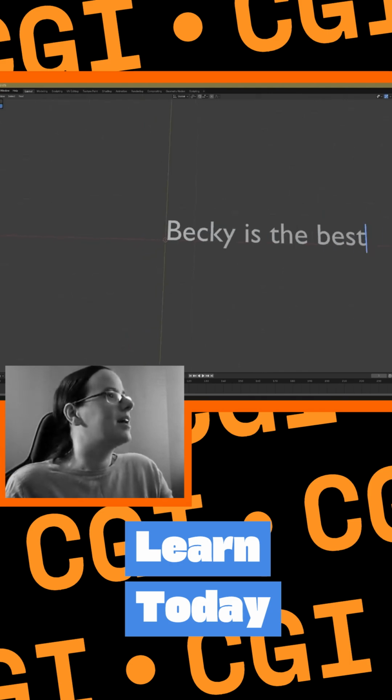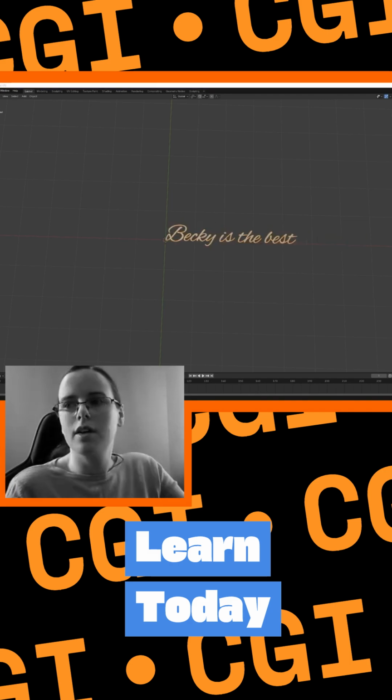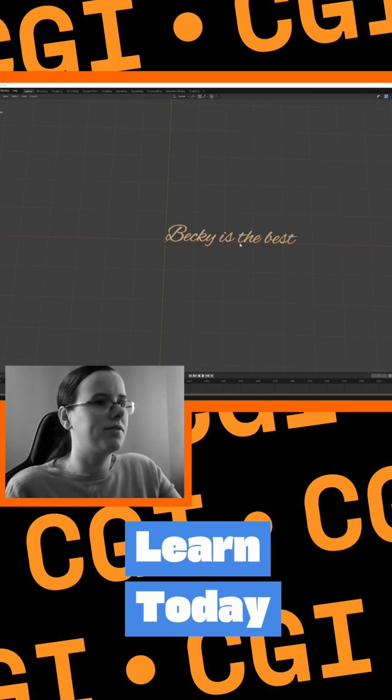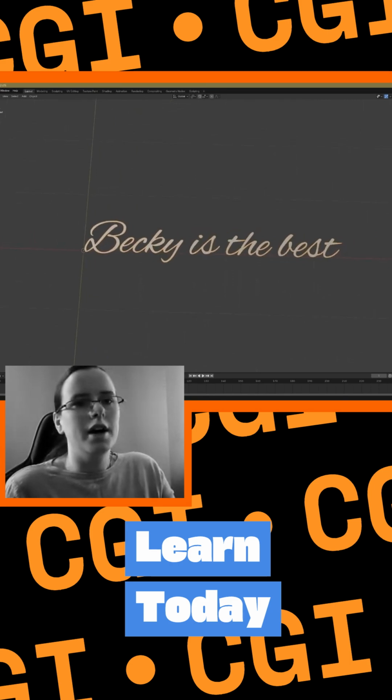Go to object mode. Come down to your text, which is your data. And we are going to go to font. You can choose any font really. I'm just going to quickly choose a font that I would like. So I think this one best fits neon, if you're going to put this in neon.